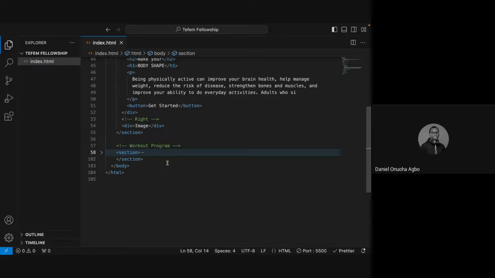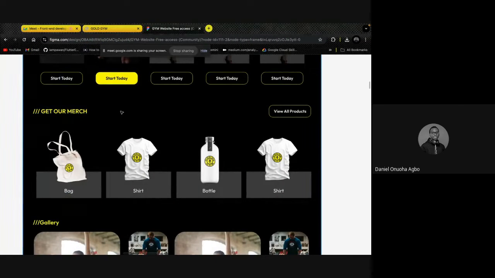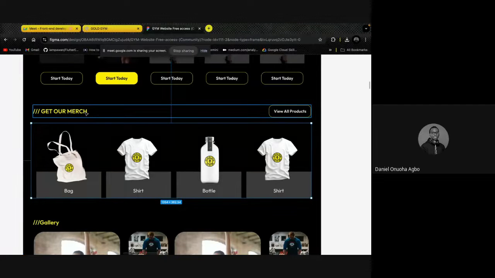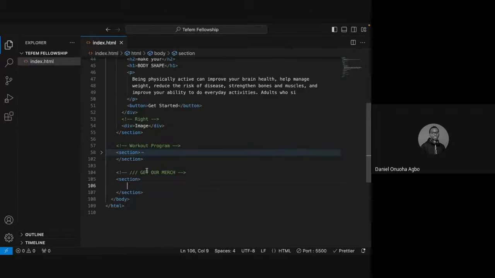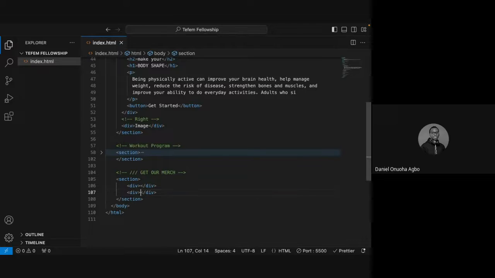Go to this point and create another section and call it get mesh. I'm seeing two divs here, two divisions. So I'm going to create two divisions. I'll create div one and div two.